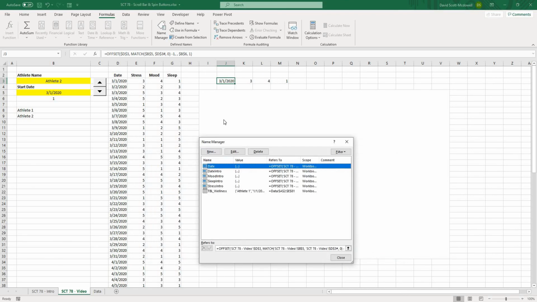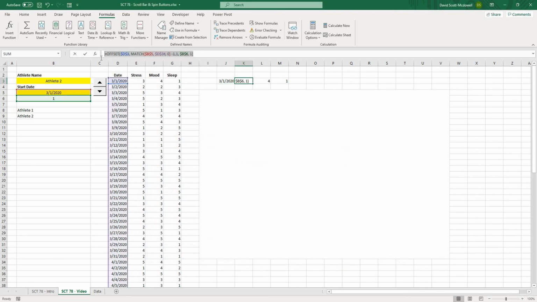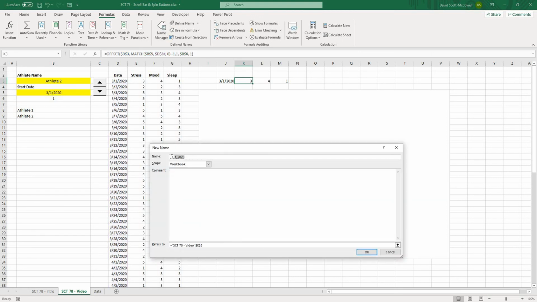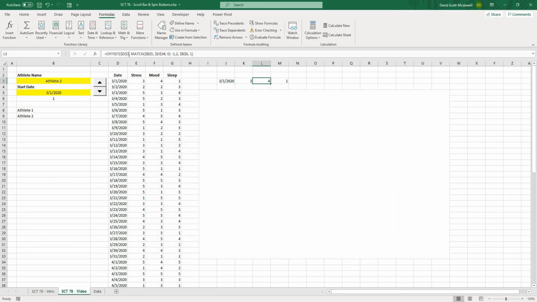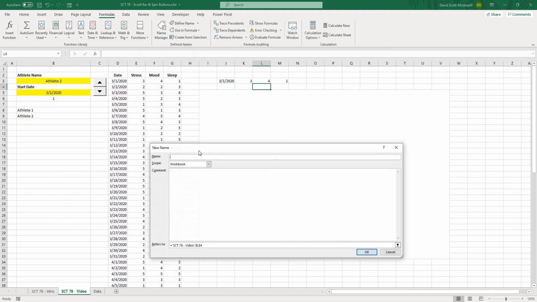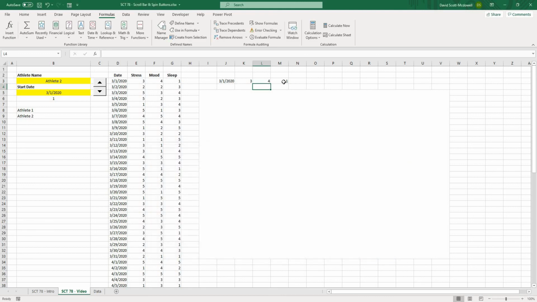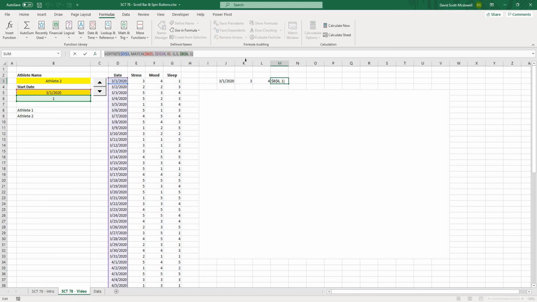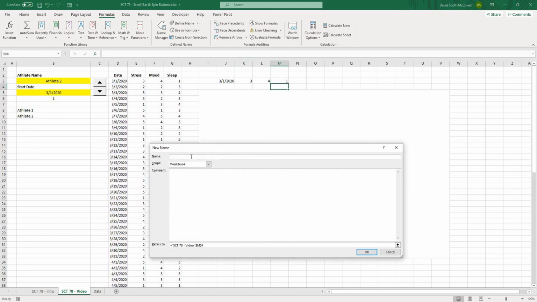Then I'll hit OK, and then I'll copy the next one, and I'll define a new name, and we're going to call that Stress, and I'll paste that formula in there and hit OK. Then I'll copy the next one, and you can see where I'm going with this. I'll define a new name. We'll call this one Mood. I will paste that formula in there, hit OK. And then the final one, copy that, define a new name, and we will call it Sleep. I will paste that in there and hit OK.